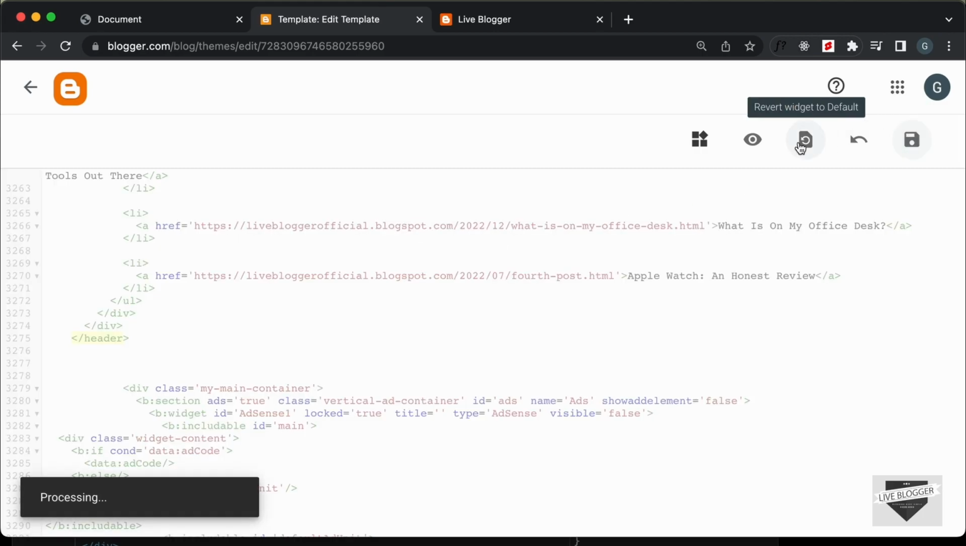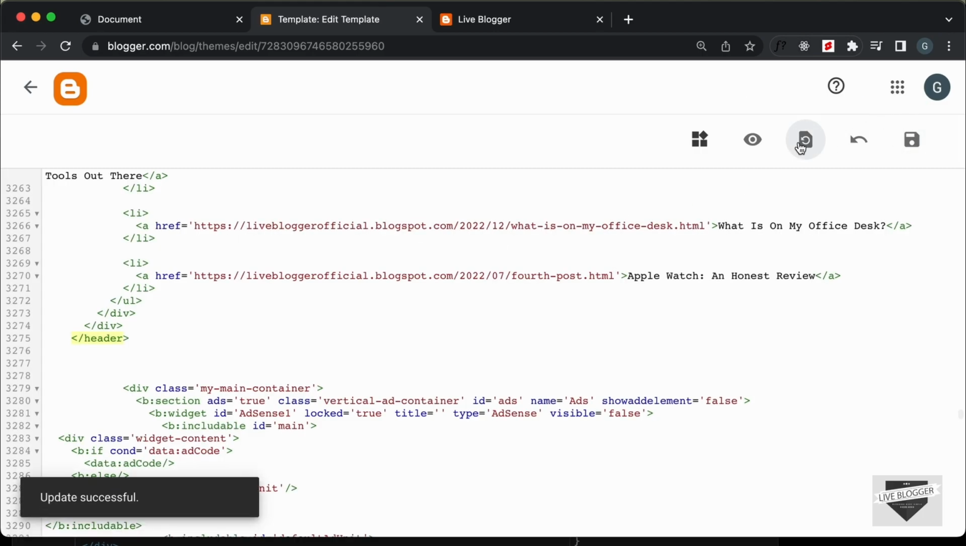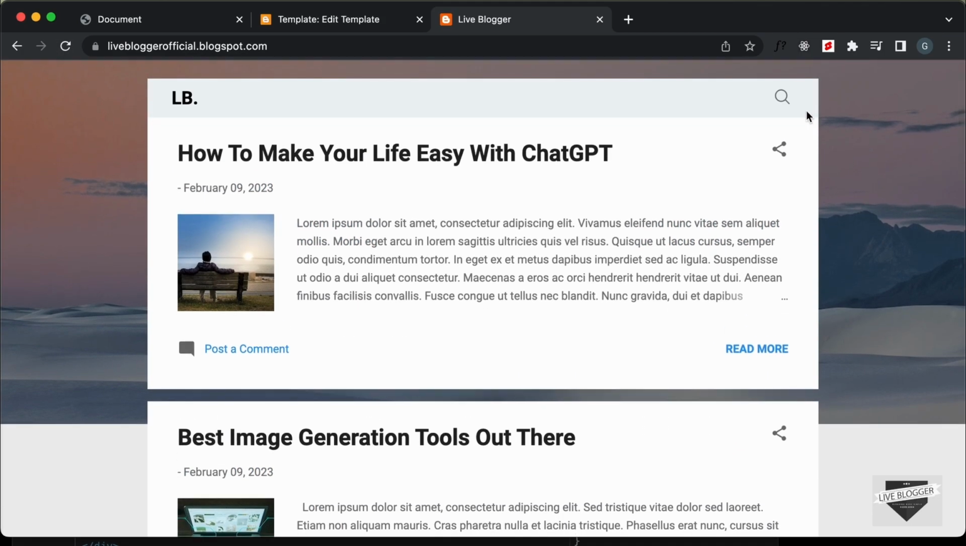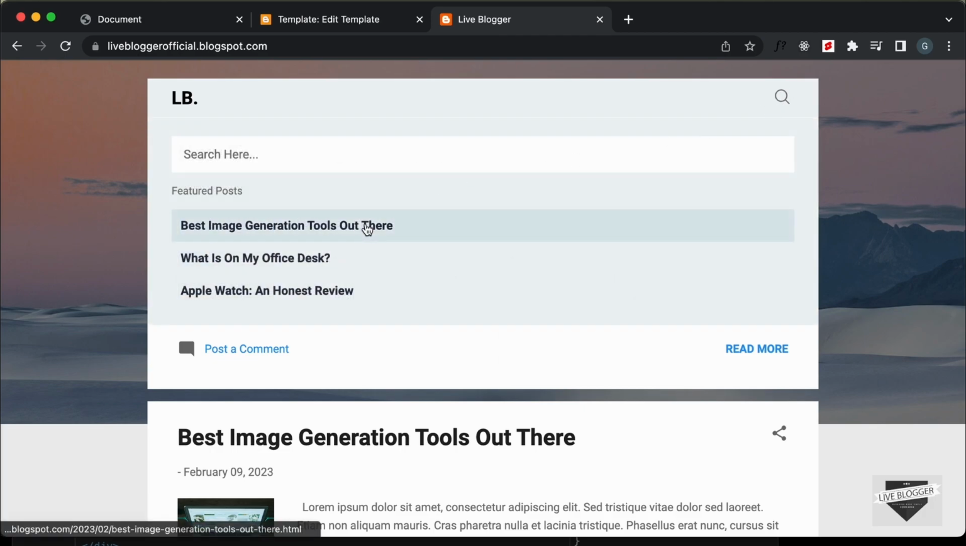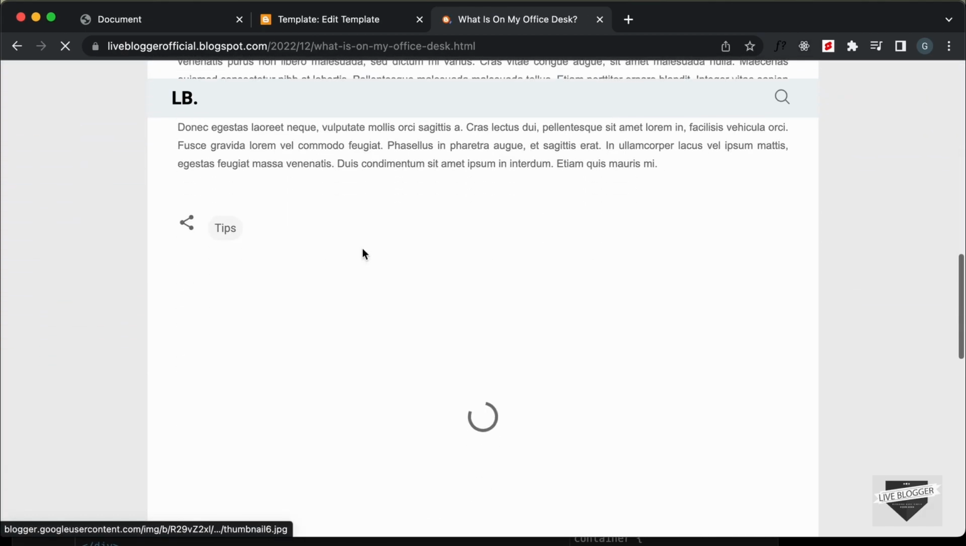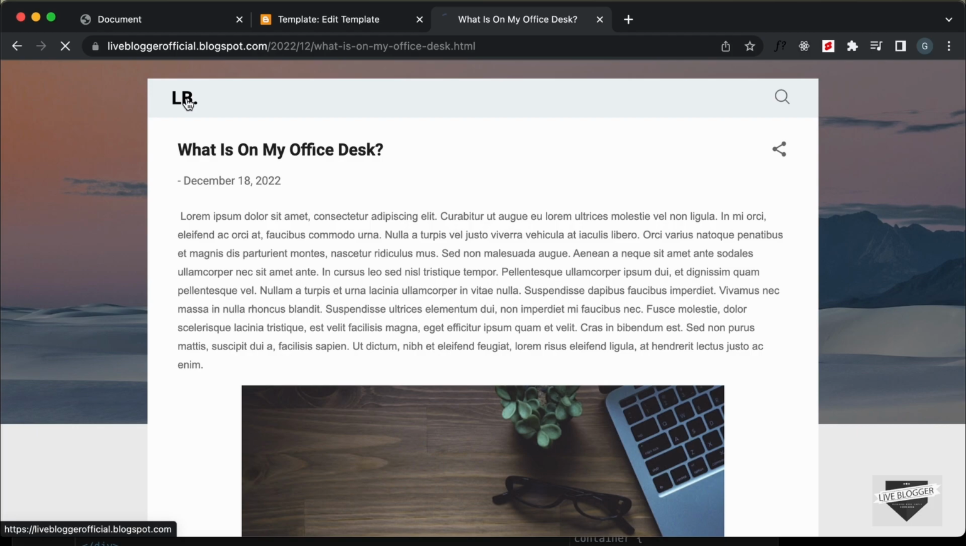Now if we save this, and go back to our website and refresh this page, and if we click on this search icon, we have the correct featured posts over here. And if I click on any of these featured posts, we can see we are taken to that featured post. So everything is working all right.